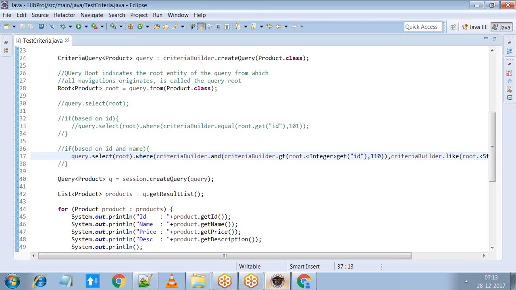Is it clear for you people? If you have to construct a query dynamically based on the user's input, criteria will help in this regard.